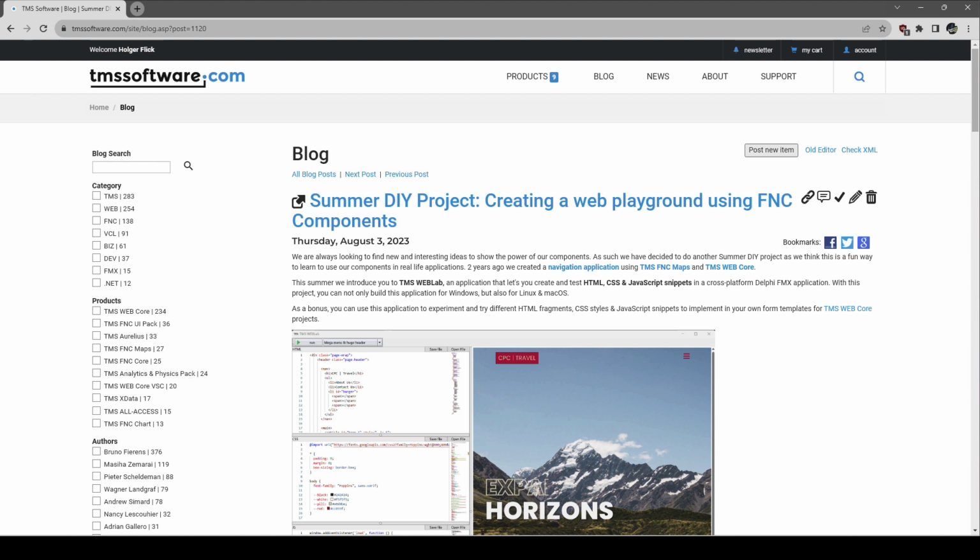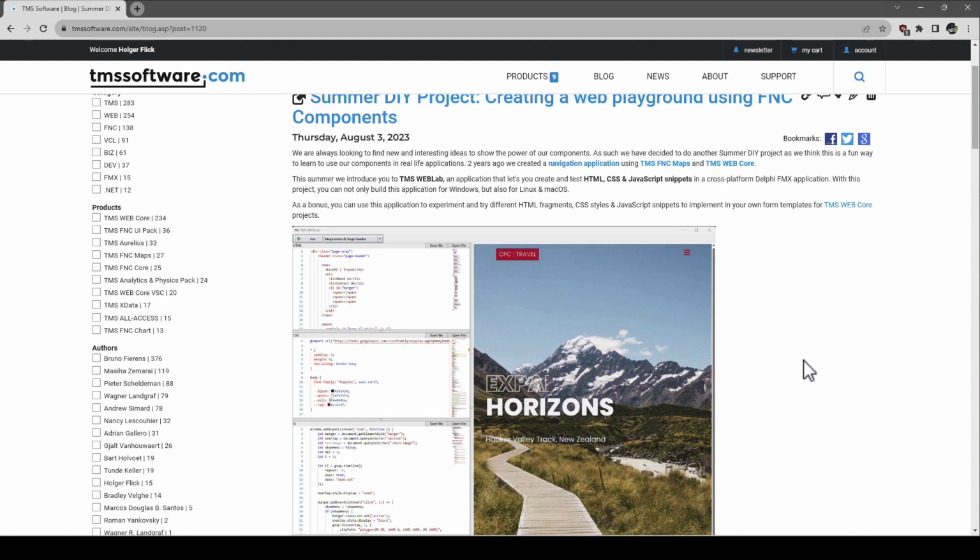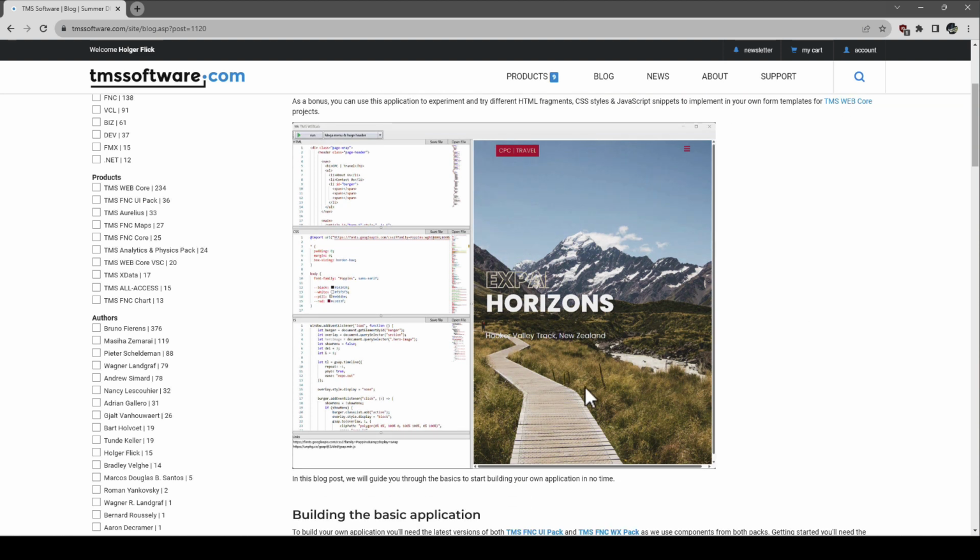Just to clarify, the term web playground means that you built yourself a tiny little project, which is cross-platform, by the way, because it's FNC. That means you can use it in the VCL, in FireMonkey, and in TMS Web Core. And of course, FireMonkey allows you to deploy to Windows, macOS, Linux, and of course to the mobile platforms, Apple iPhone, iOS, iPadOS, and Android. So this means you have a cross-platform testing application for your web projects.